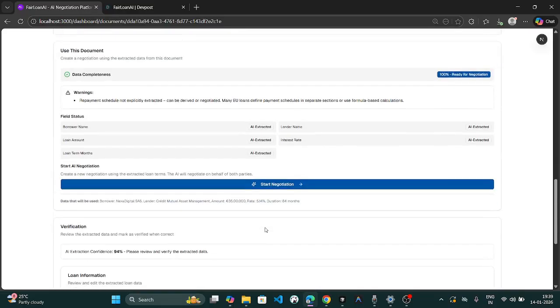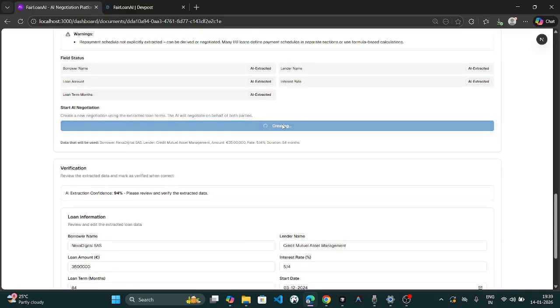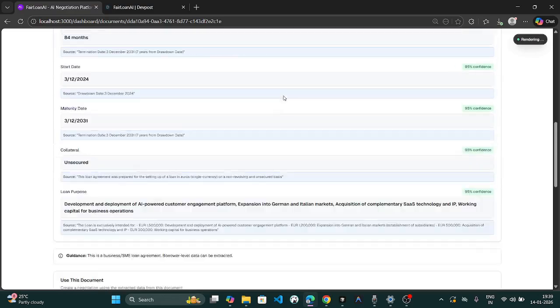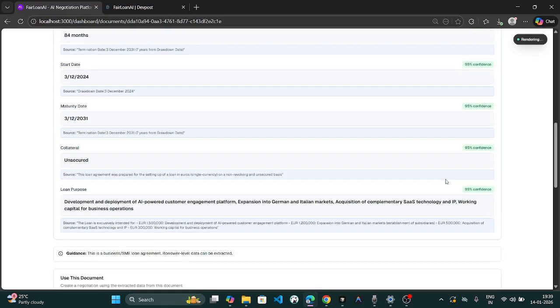Once processing is complete, we need to click the start negotiation button. You can see the extracted information displayed clearly, right? And you also get the confidence score, like this.